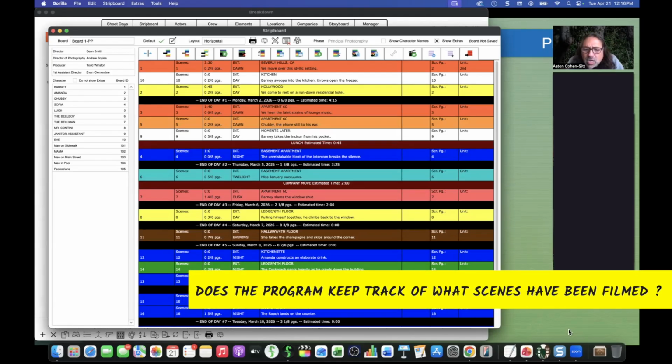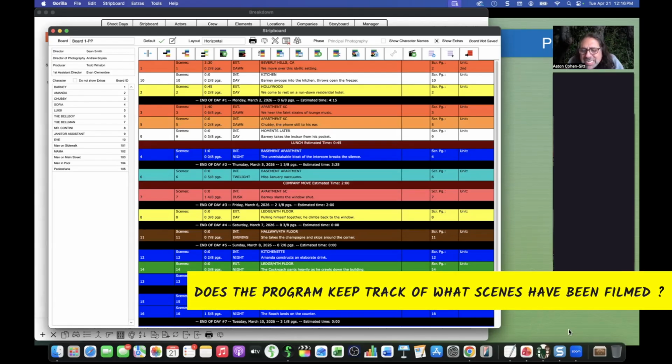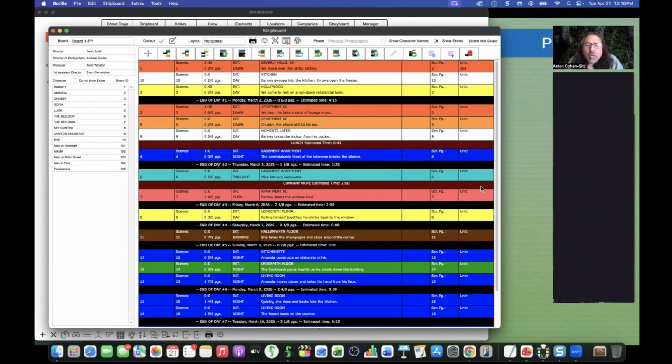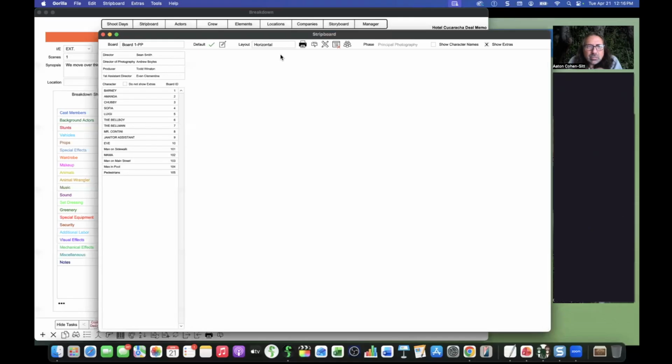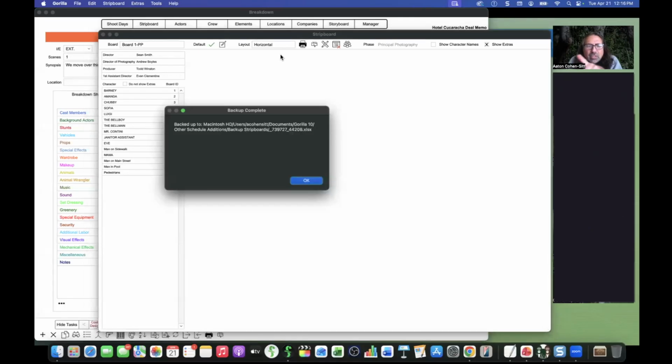Does the program keep track of what scenes have been filmed and what scenes need to be filmed? Yes, if you tell it to. So, for example, let me save the board here. I think you do that on breakdown sheets. I think so. Let's see.